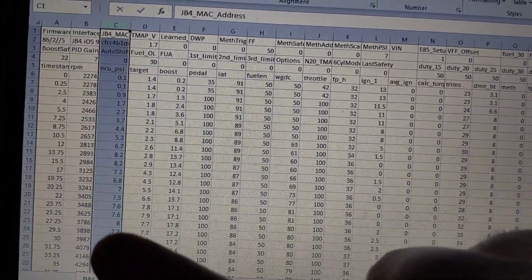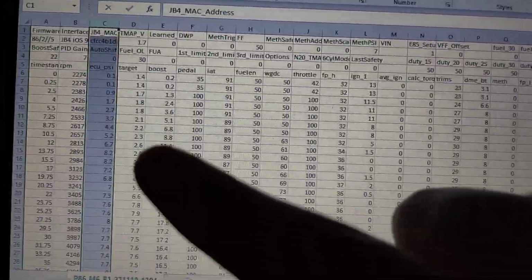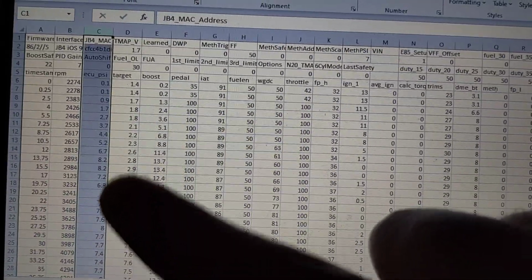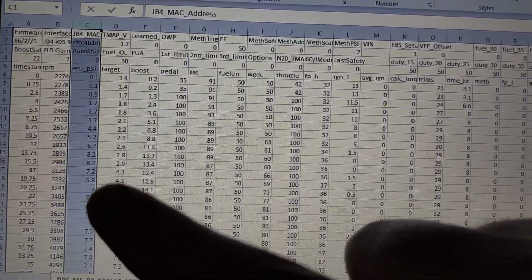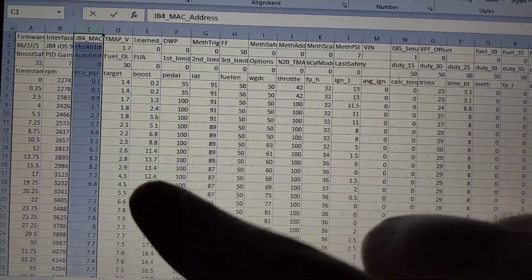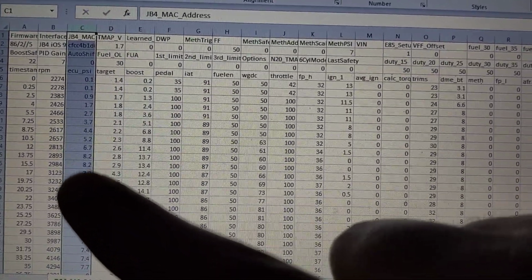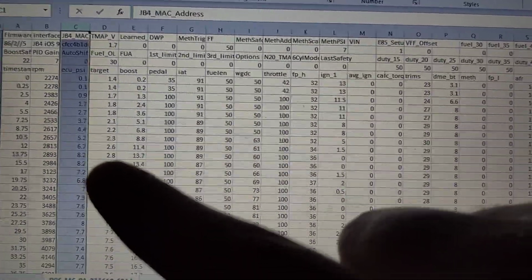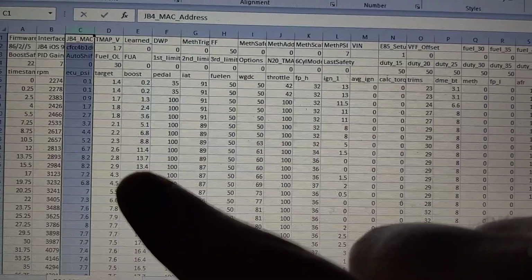You've got RPM over here, so of course that's the RPM you're at. ECU PSI is the PSI your car thinks it's at, and across from that you're going to have target. And right above target, you're going to have actual boost. So here we had 8.2 boost. The target was 2.9. It went a little over the target, and they hit 13.